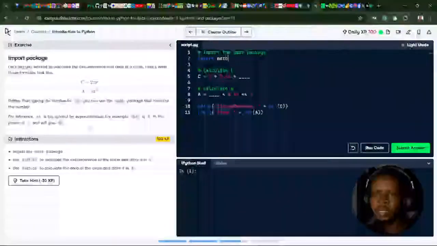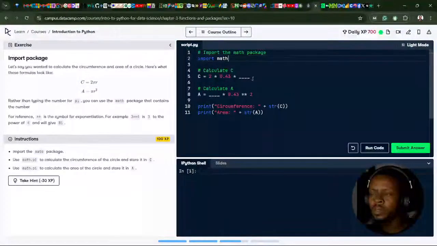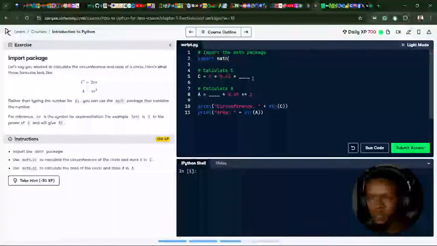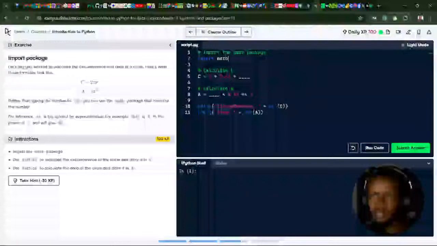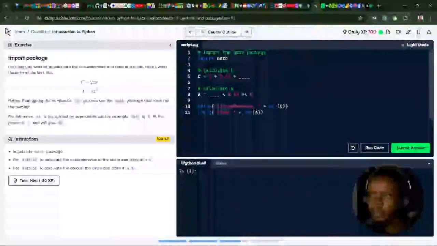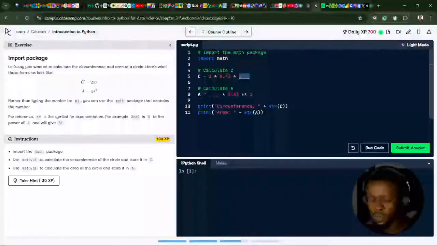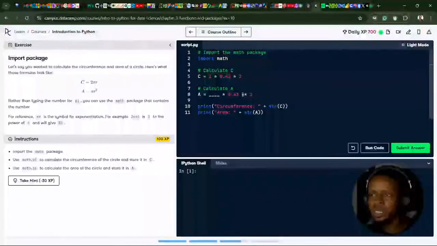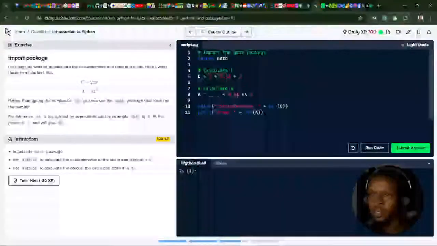So what is our radius for the circle? I don't know the radius of a circle, but it says area is pi times r squared. So the radius should be 2. Okay, the radius should be 2. You can see our radius there. Oh no, this is exponentiation raised to the power of 2. So our radius is 0.43.